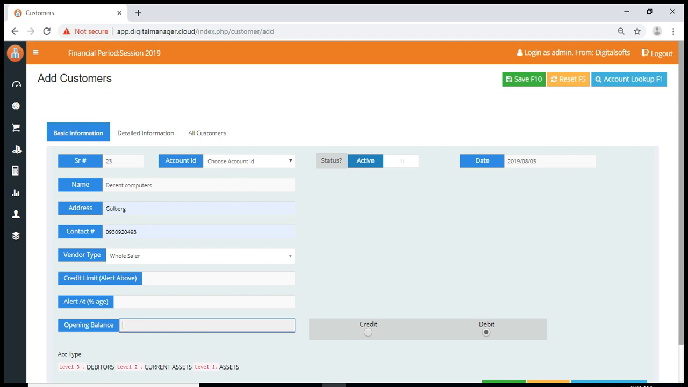In front of opening balance, we have two radio buttons. First is credit and the second is debit. These buttons will help us to identify the opening balance nature. Means for the opening balance amount, if the amount is payable to customer, then we will choose the credit button, and if the amount is receivable from the customer, then we will choose the debit button.